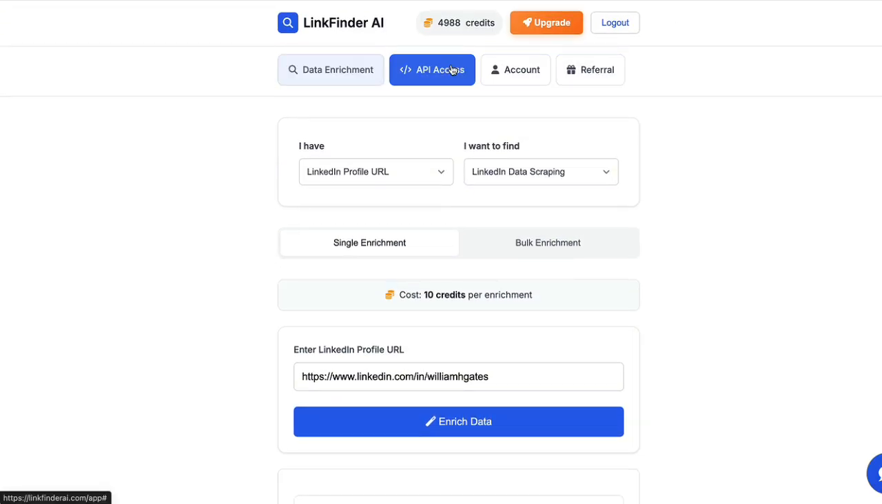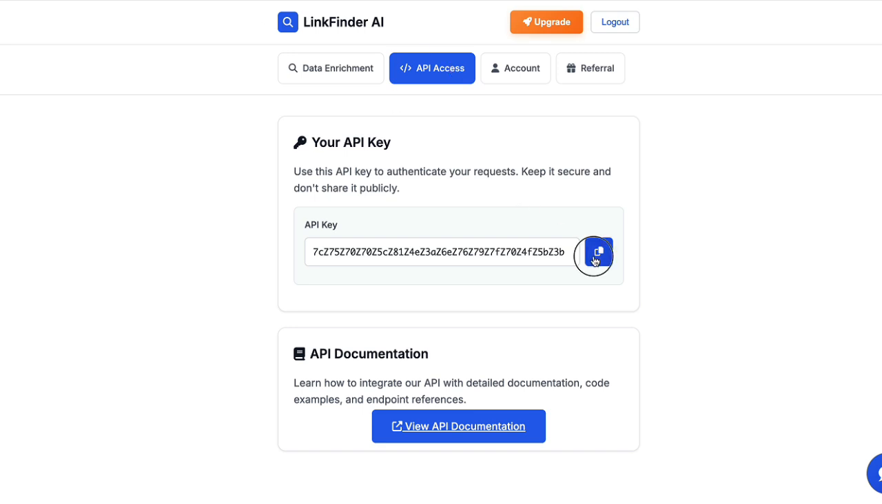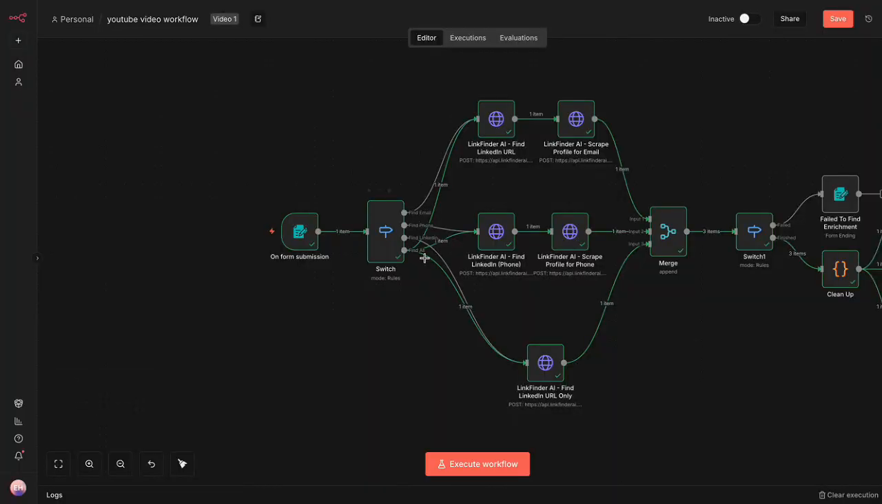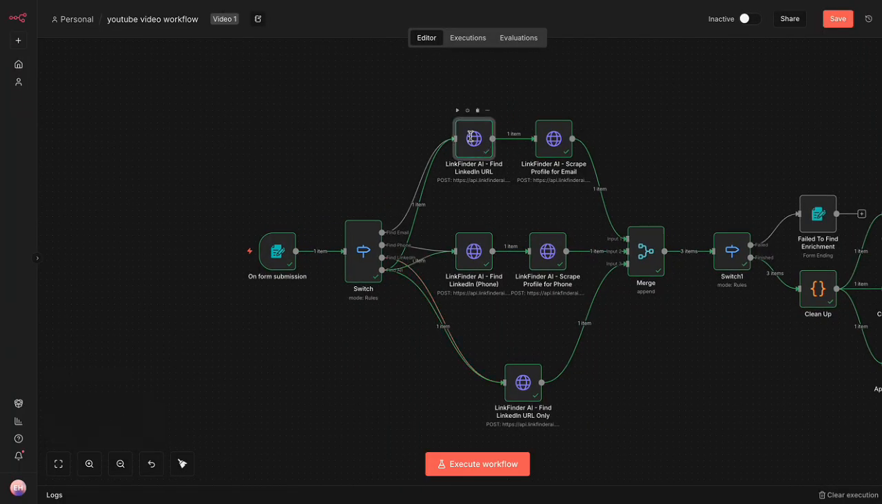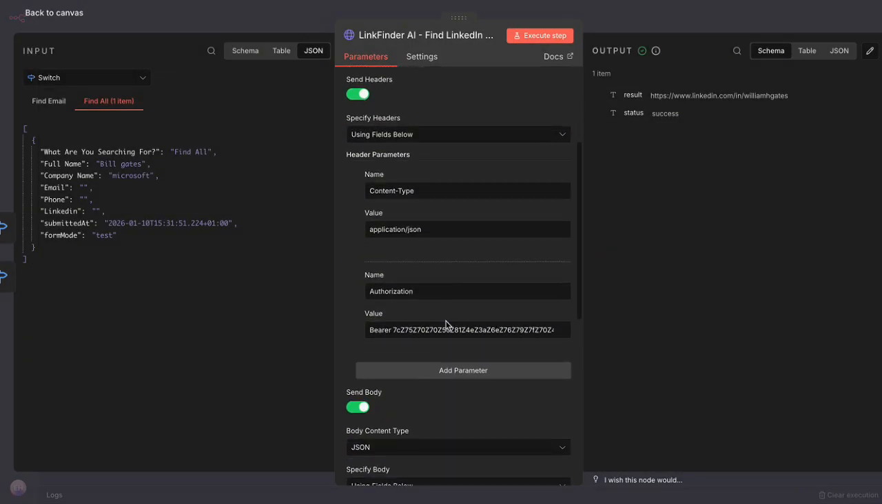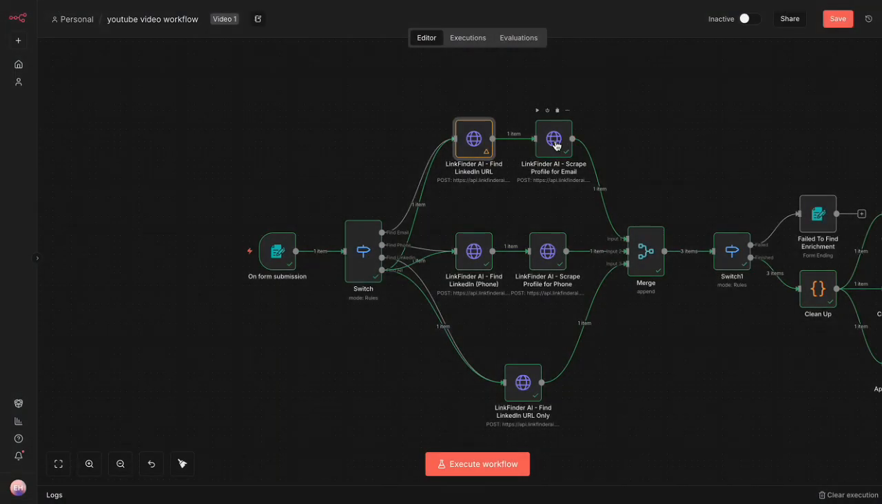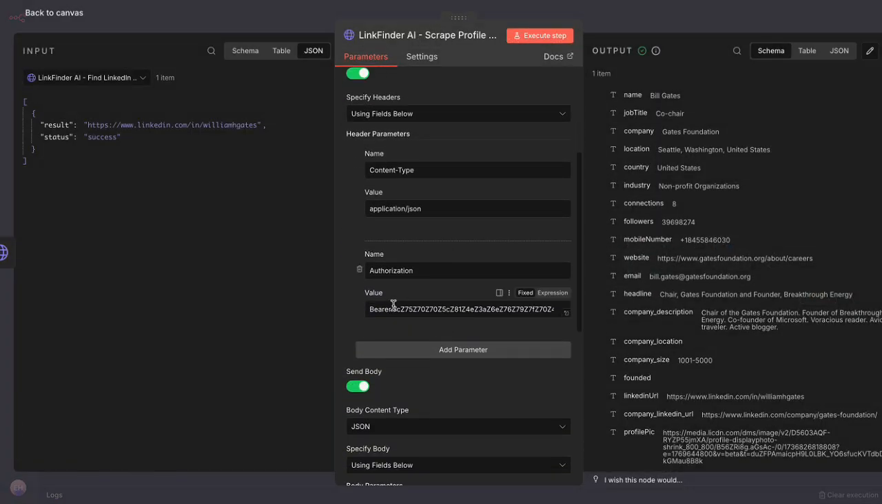Let me break down how these nodes are configured, because this is where you need to add your API key. For the Linkfinder AI Find LinkedIn URL node, this is an HTTP request node. Under headers, you need to add 2 headers. The first one is content type set to application/JSON. The second one is authorization, and the value is bearer followed by a space and then your API key. You need to replace the placeholder that says API key here with your actual Linkfinder AI API key. If you don't include the word bearer before the key, the authentication will fail.